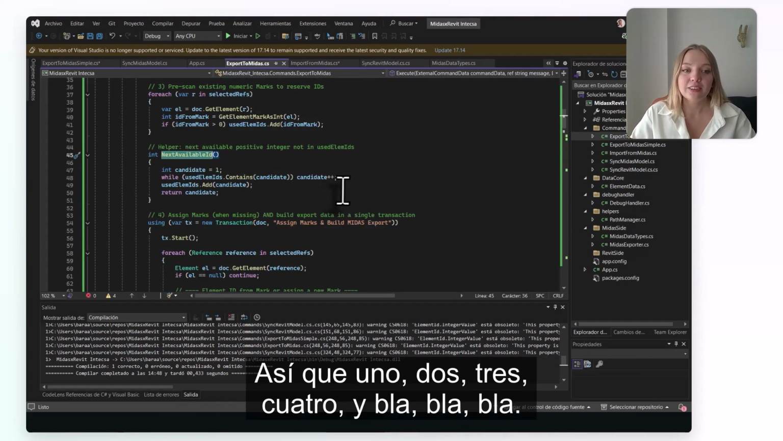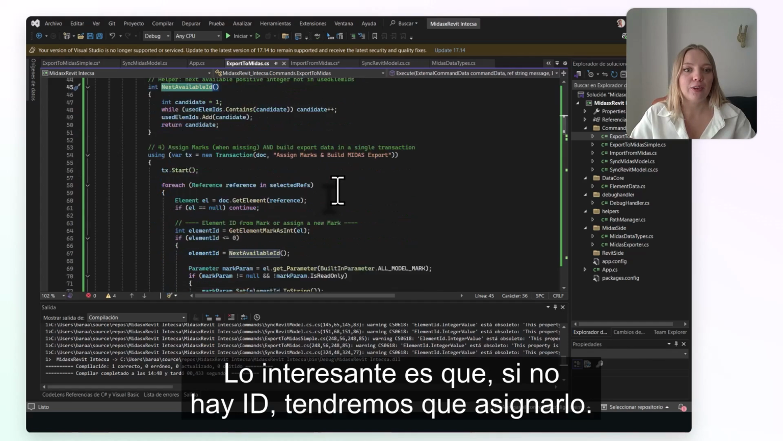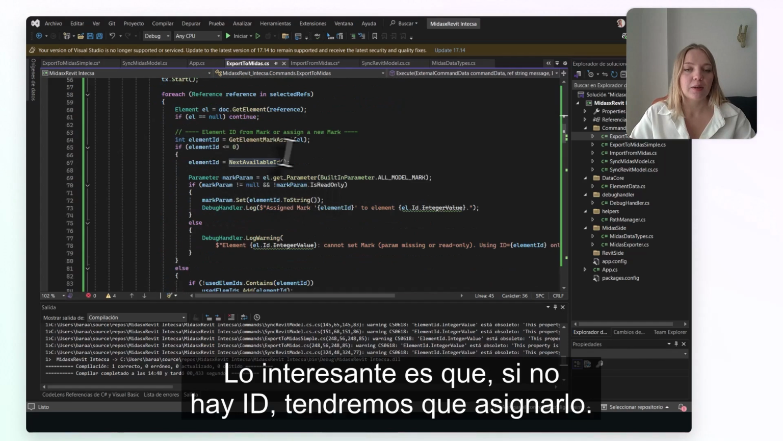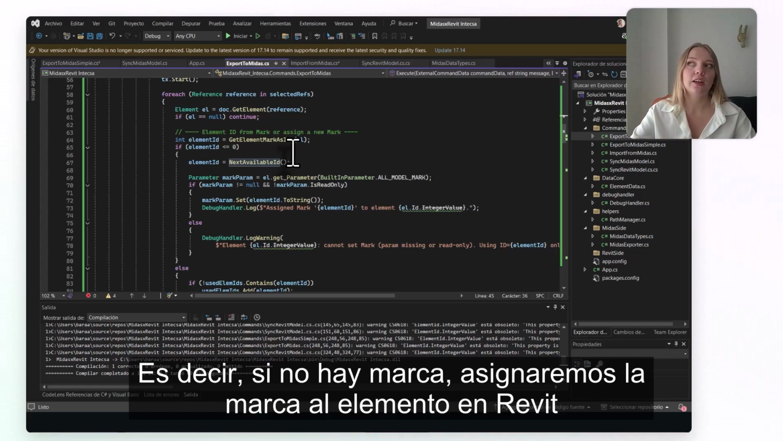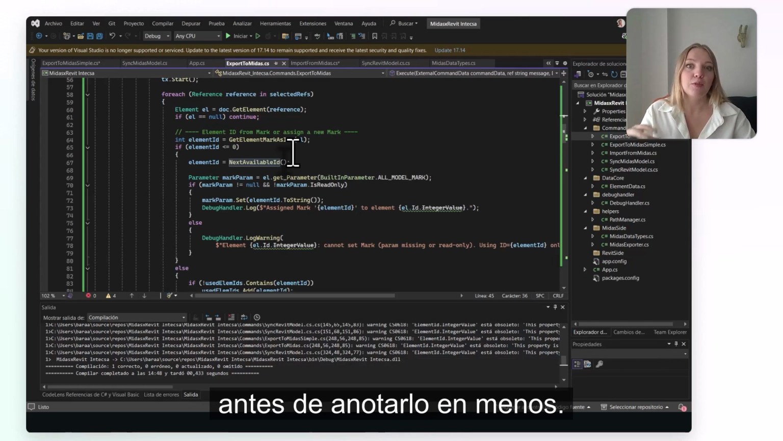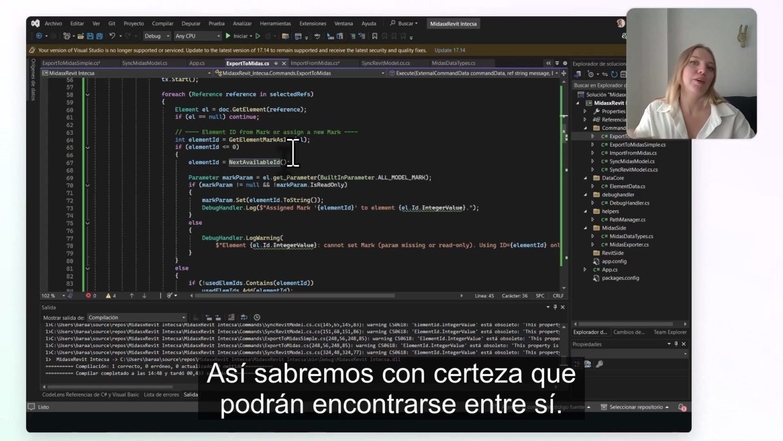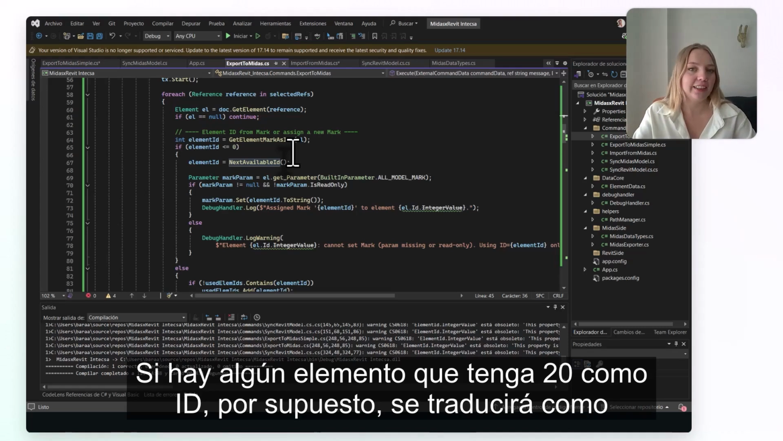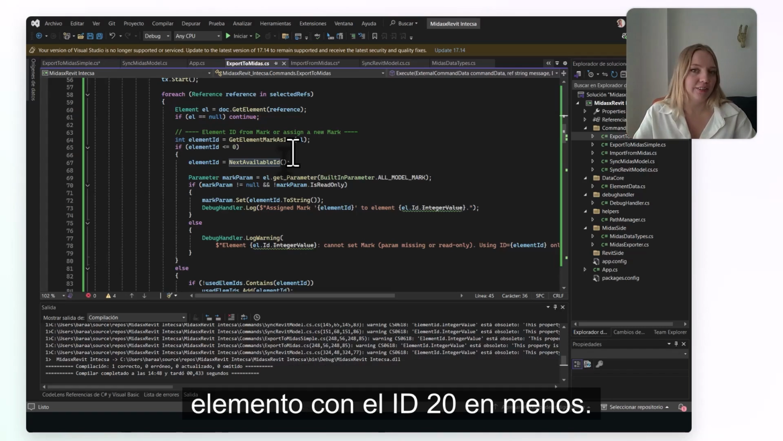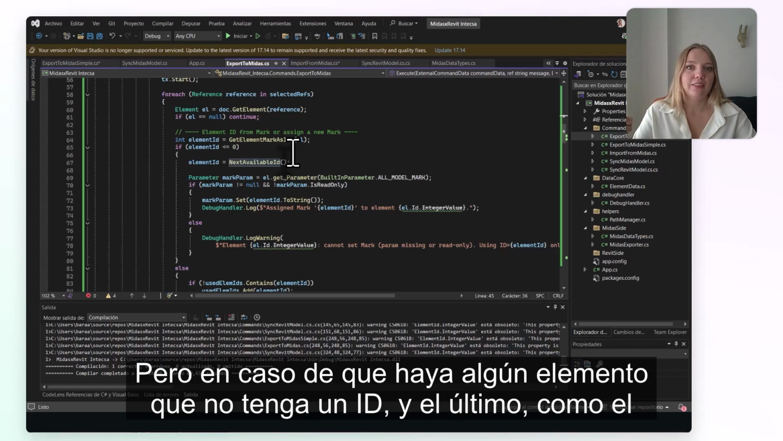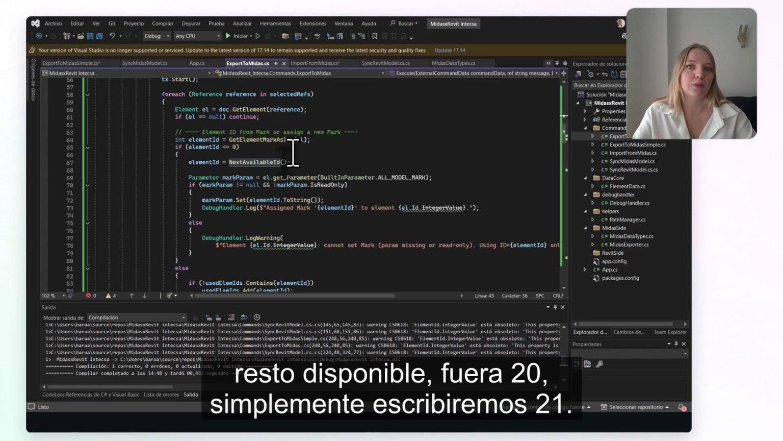What is interesting is that if there's no ID, we will have to assign this. If there's no mark, we will assign the mark to the element in Revit before writing it down in MIDAS. So then we know for sure that they will be able to find each other. If there is some element that has 20 as an ID, of course it will be translated as an element with the ID 20 in MIDAS. But if there's some element that doesn't have an ID and the last available one was 20, we will just write 21.